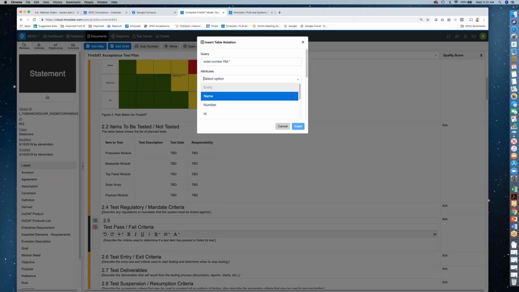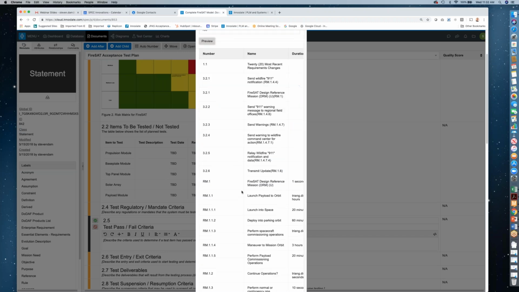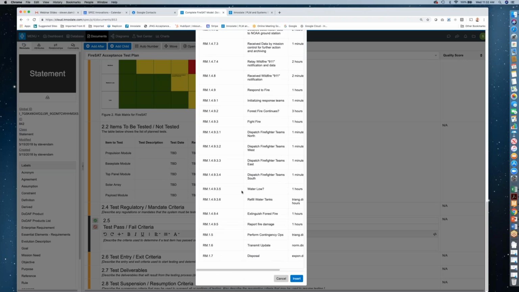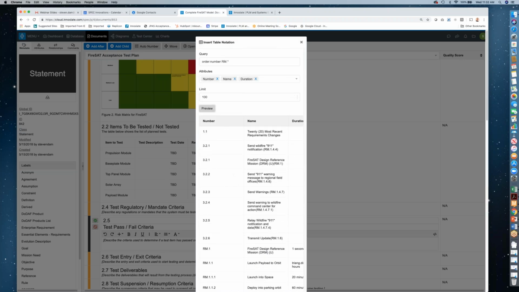Actually, I want the number first, probably. Number, then name, and other attributes I can look for. This is an action, so I'm going to be interested in the duration of that action, and you can pick the limit. You can select the limit to whatever you want. And now you get to preview it, so it shows you what you would see. Then you can adjust your query to make it work better for what you're trying to do.